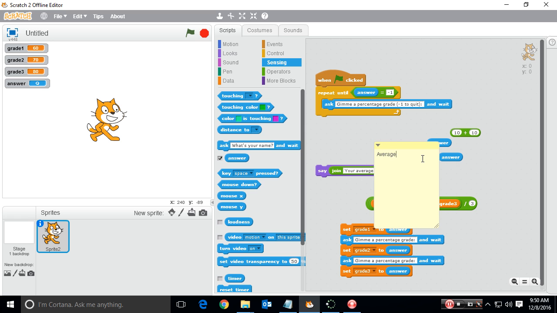Average equals add all items, divide by number of items. Okay, so 3 grades divided by 3.